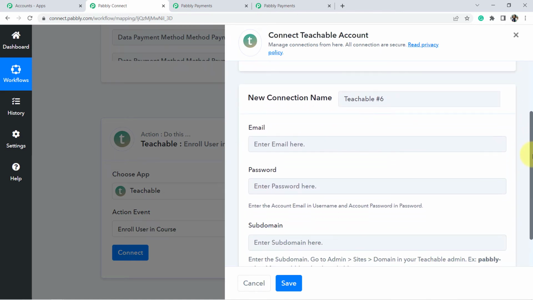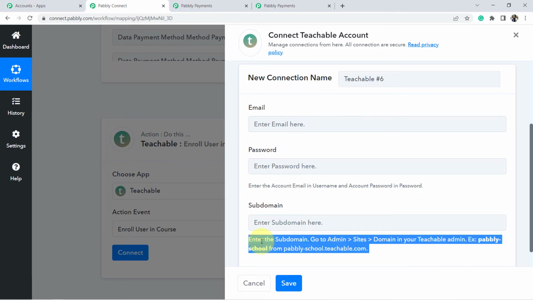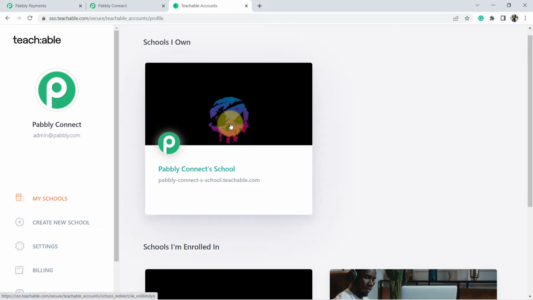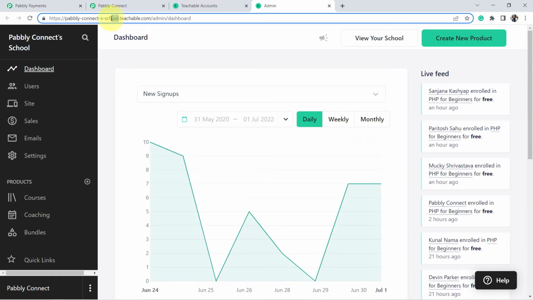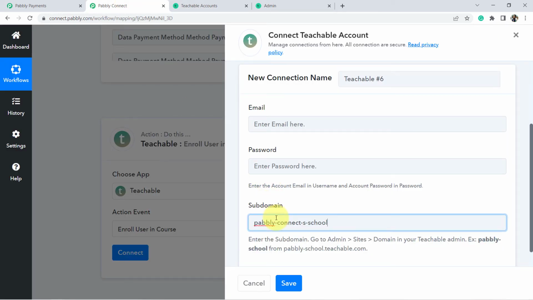Okay, provide the access here: email, password, and subdomain. From where will you get this subdomain? The instructions are already given here. Let me tell you. Go to your Teachable account, and this is the school which I have created in my Teachable account. For the subdomain, you will have to copy the part before .teachable.com, basically your school name. So this is the subdomain I have copied and I am pasting it here.